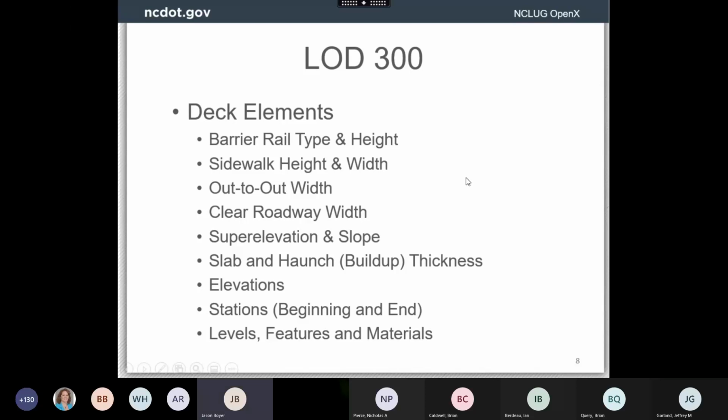All right, so LOD 300 for your deck elements. Make sure you have the correct barrier rail type and height, sidewalk height, width. Your deck out to out width is correct. Your clear roadway width is correct. You have the correct super elevation with slopes, correct slab depth, haunch or build up thicknesses. Your deck elevations are correct. You've started and ended at the correct stations, and you've used the correct levels, features, and materials.